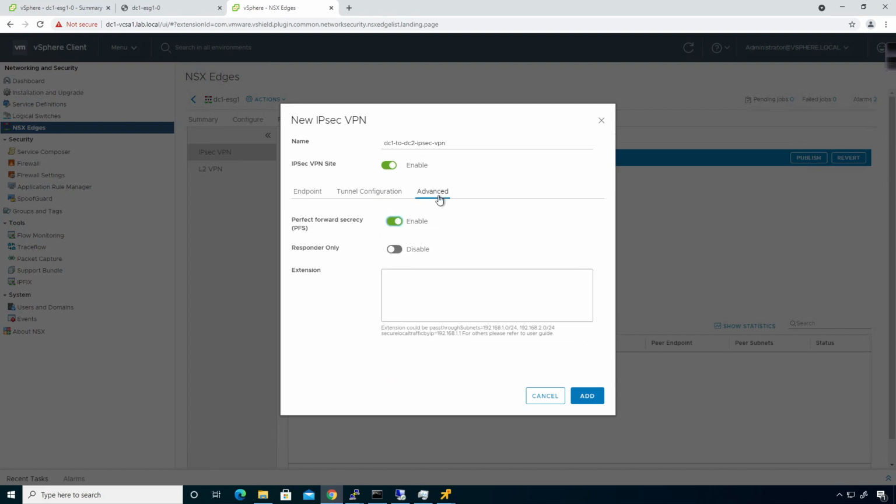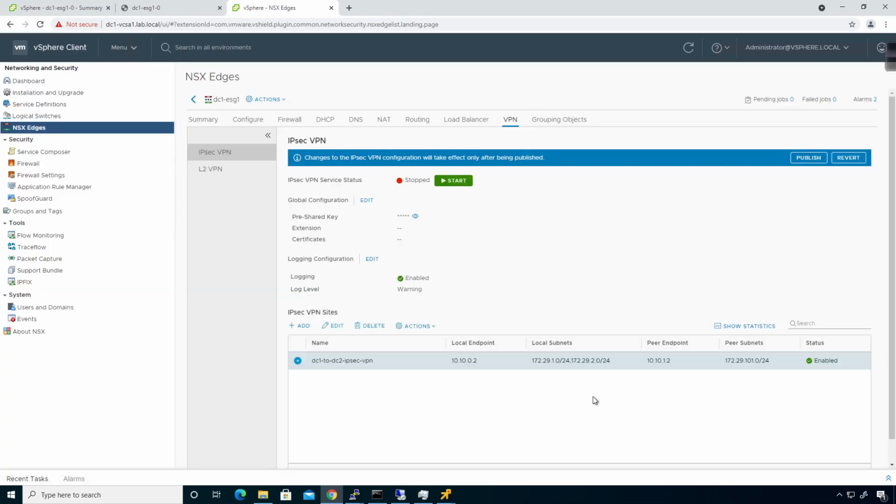And if we click on advanced, there's some other things like perfect forward secrecy. I'm actually going to turn that off. And responder only, if you wanted to make a hub out of one of your VPN endpoints, it responds only to remote locations. Let's say you have an HQ data center or a main data center that you're going to be terminating VPNs on, and you have a bunch of locations that are remote and you want to do that, that is an option for you if you want to do so. I'm going to click on add, and I'm going to go ahead and publish. I'm going to click on start and publish.